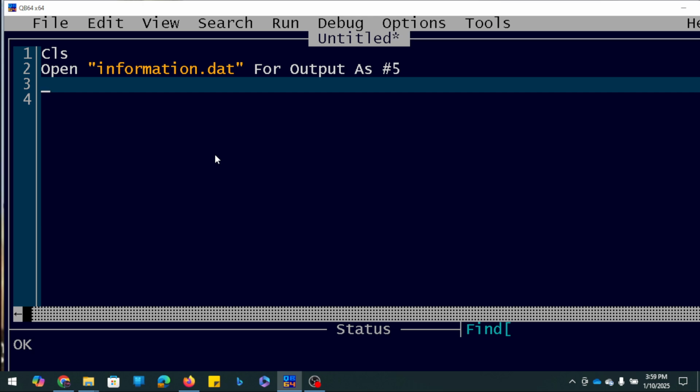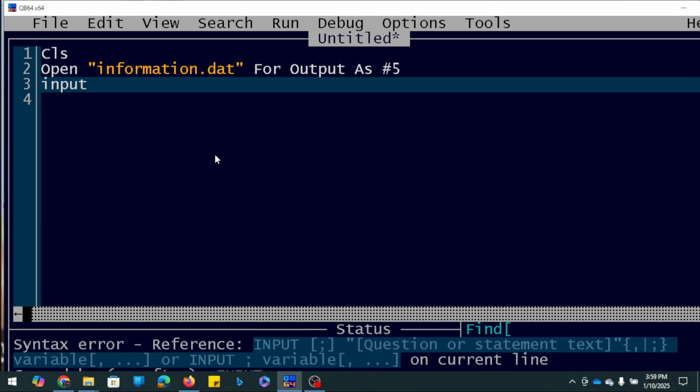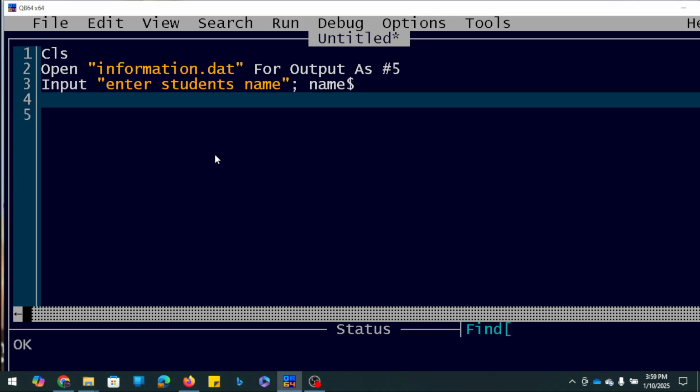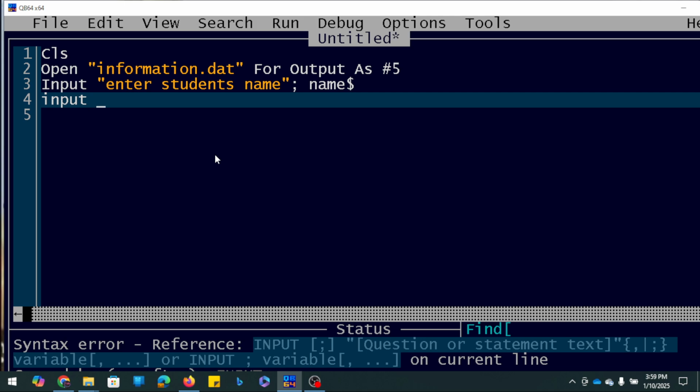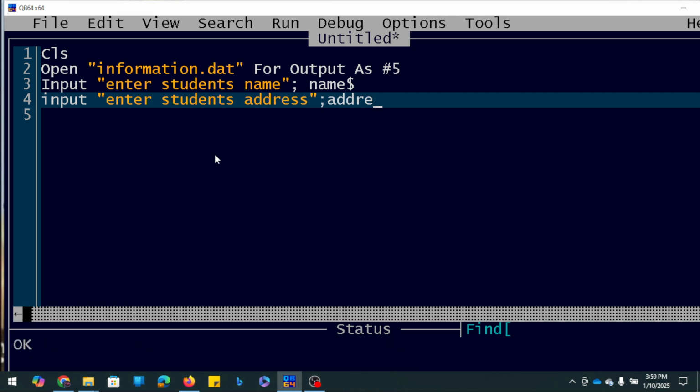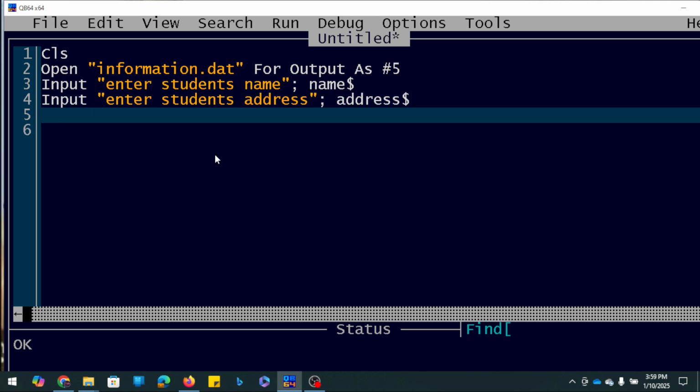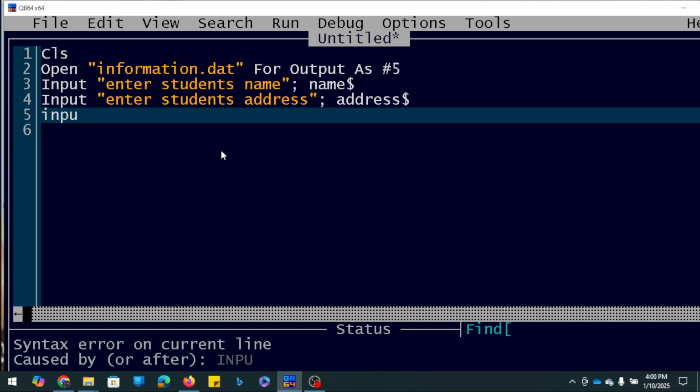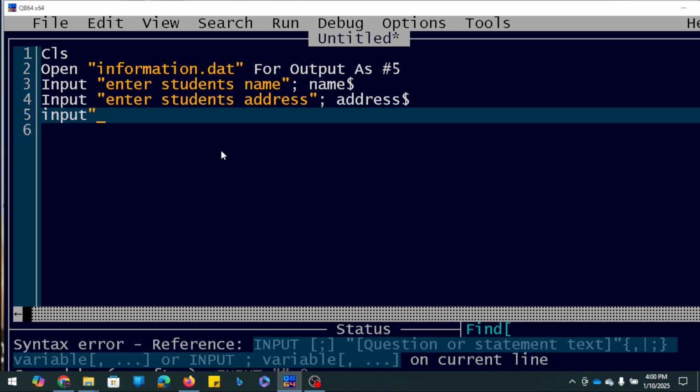Now let's input here: enter student's name, name dollar, input; enter student's address, address dollar, input; enter student's grade, grade. Great, that's all.